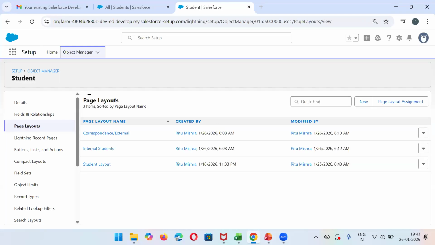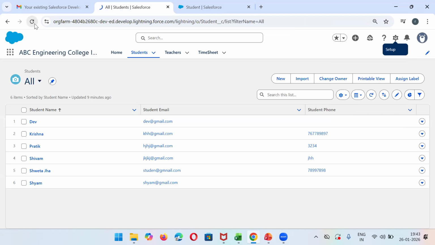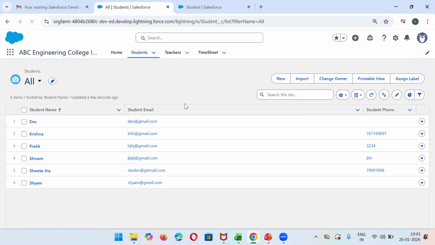So what we have seen, with the help of record type, you can categorize the data based on their similar characteristics, and we can create a different page layout, or we can show different page to different set of users. Now I will go to front end. I'll show you how page layout or record type behaves. I'll refresh 1-2 times so that the changes will be reflected at front end.